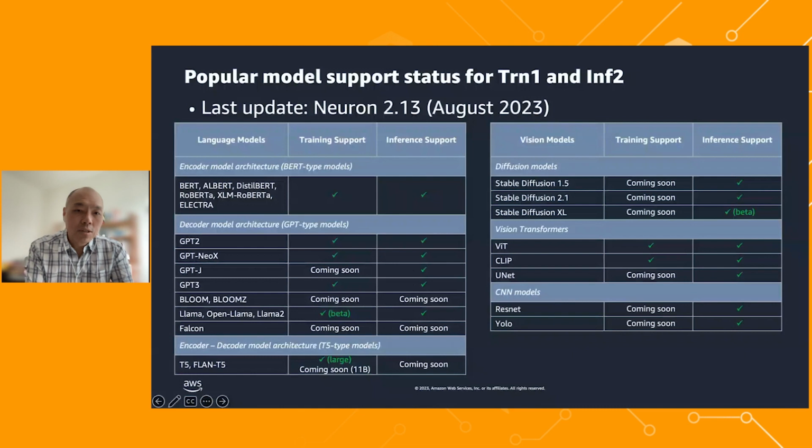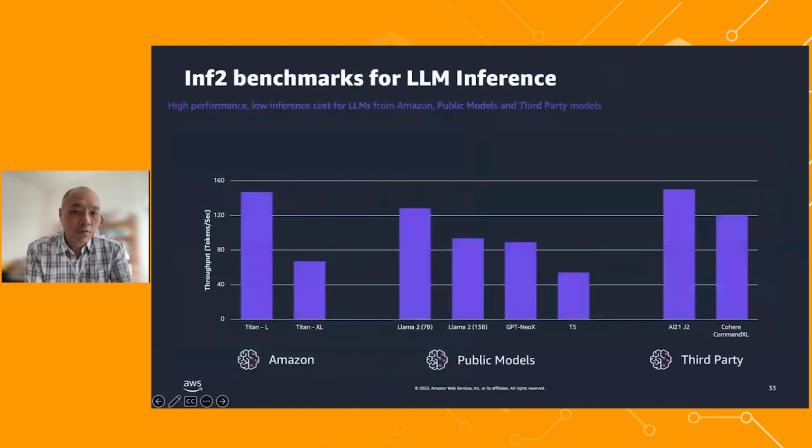Next slide is the INF2 benchmark for large language model inferencing. From here, you can see that our INF2 instance provides very good throughput, for example, for some of these large language models that are currently in trend, starting with Amazon's own Titan model, to some of the public foundation models, and then also third-party models.